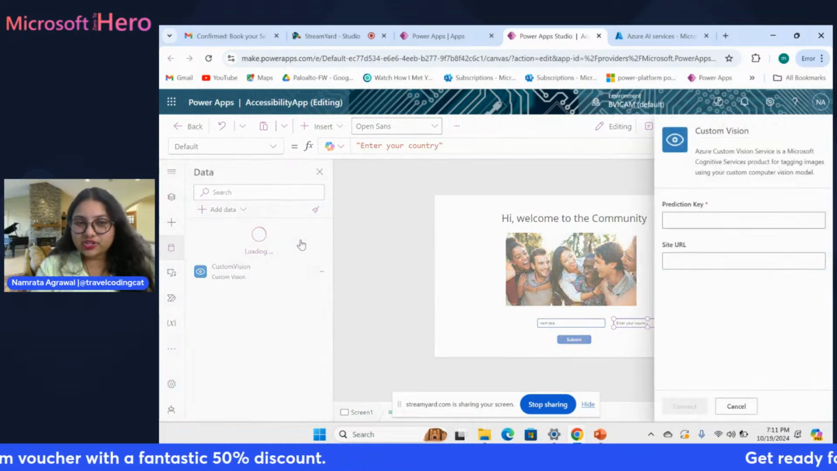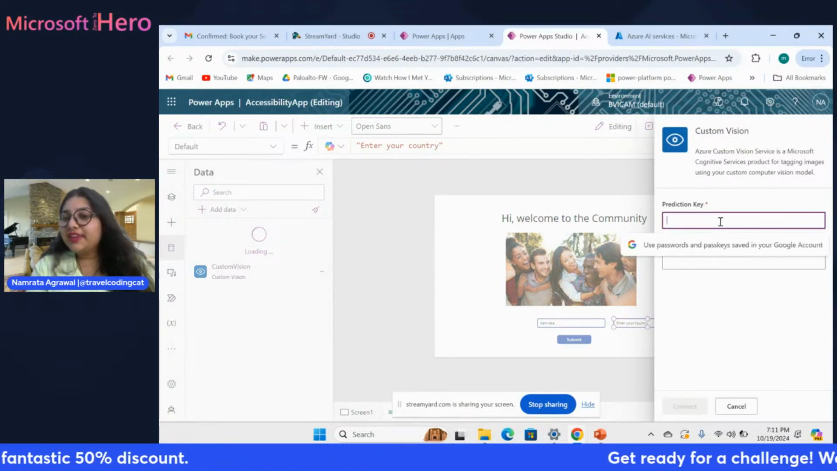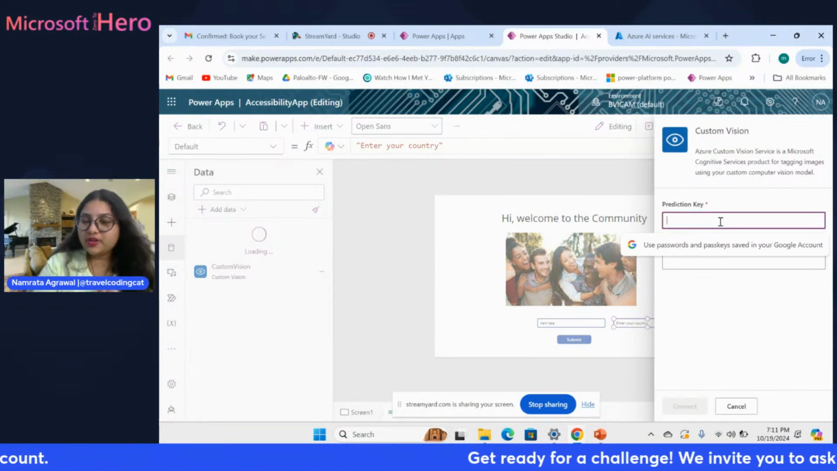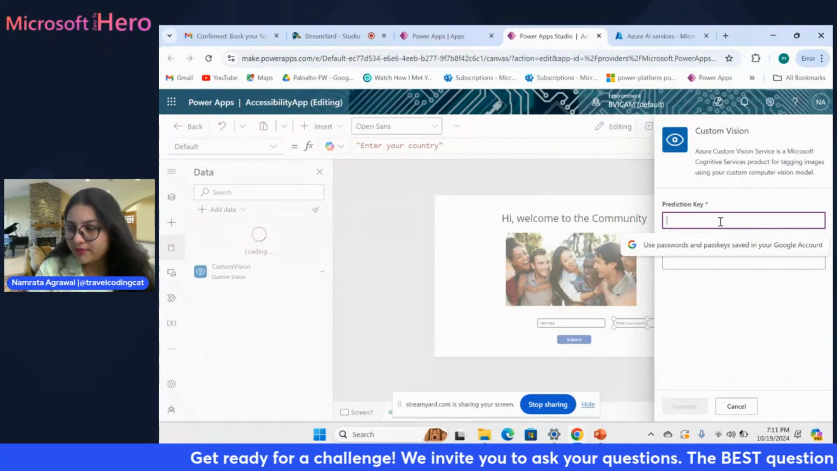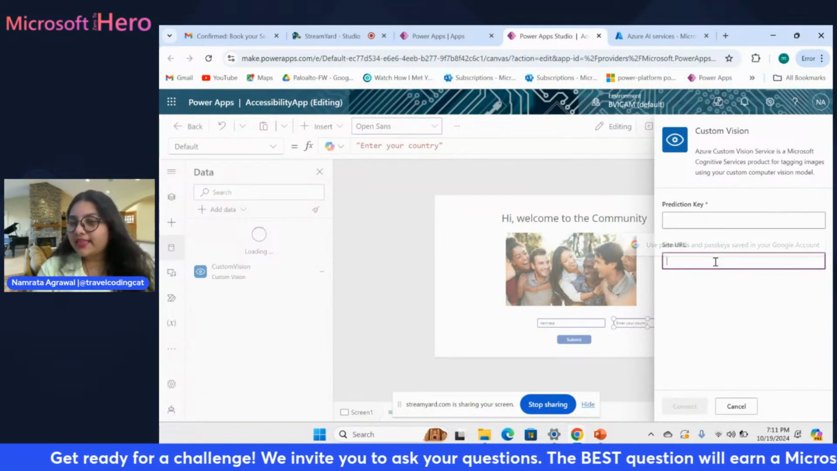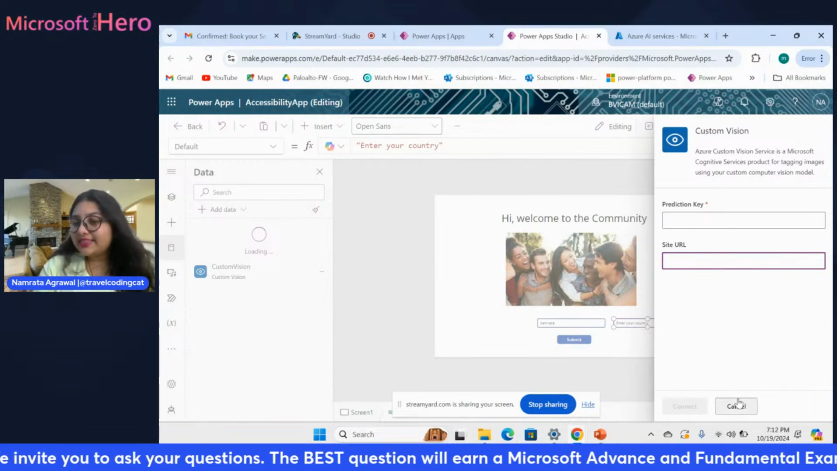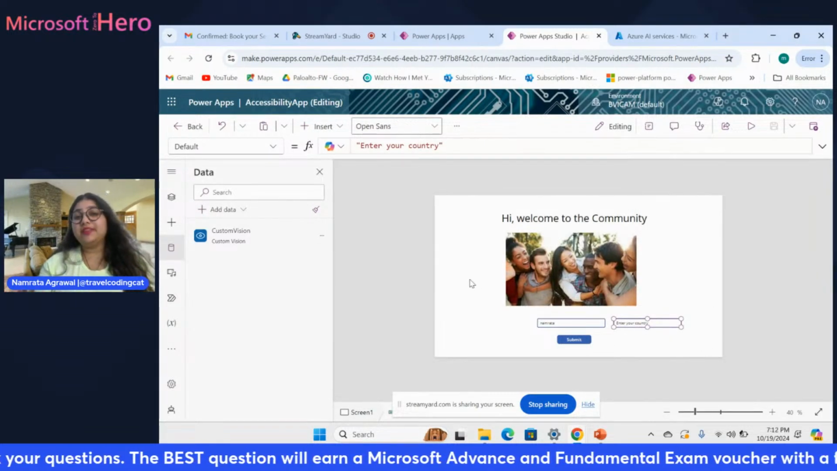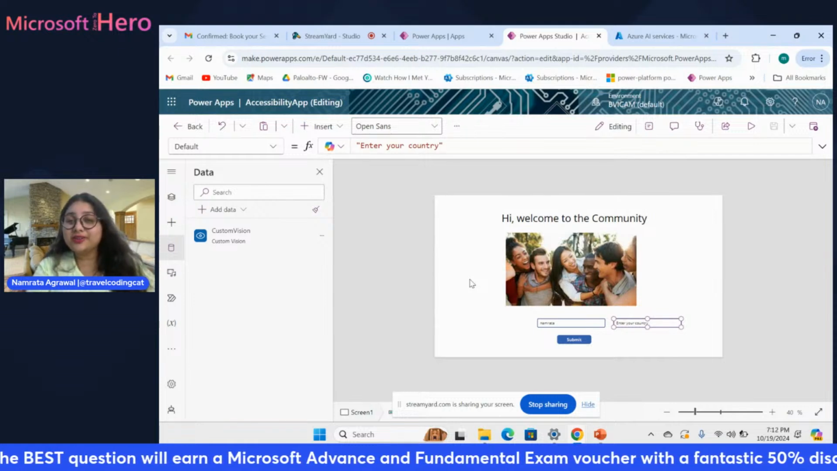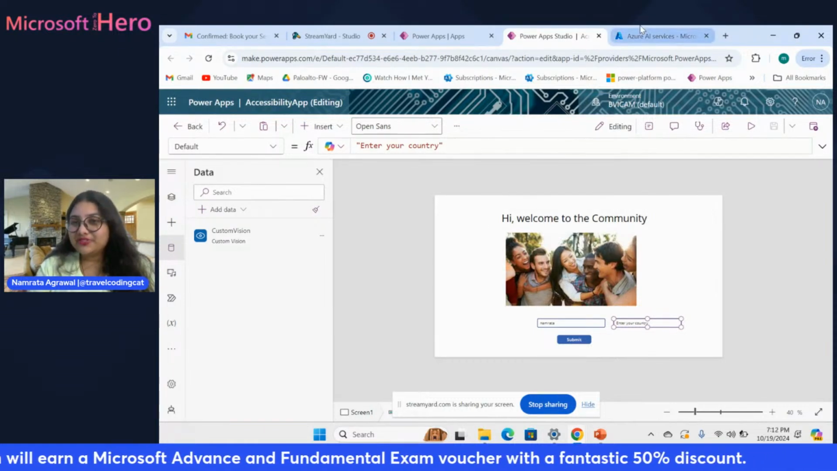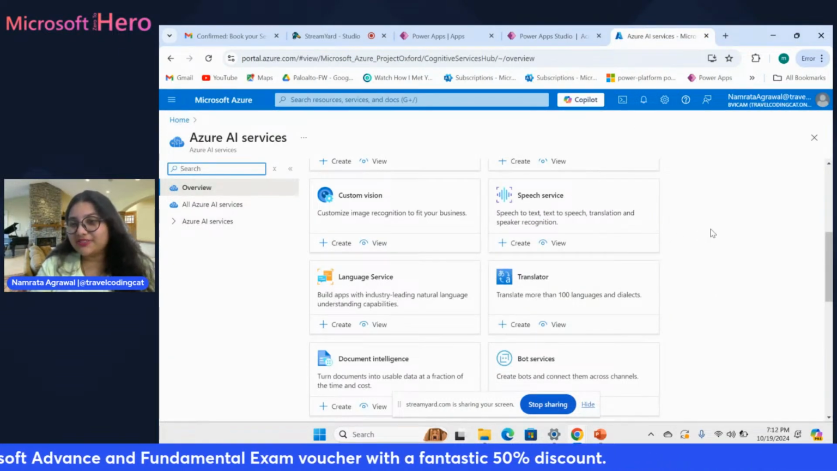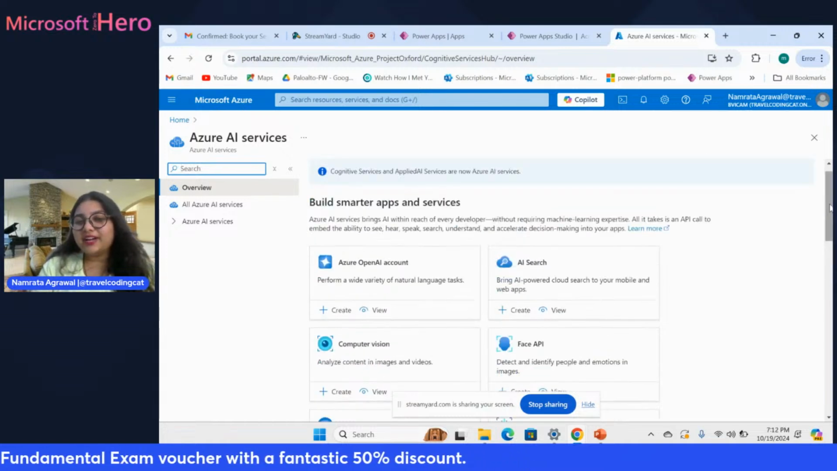I'll add a connection. And how does the connection happen? We have the prediction key, which is already present on your Azure Custom Vision portal. You can get the keys from there, and then you can have your site URL. So you enter the details and then you connect. That means you are connected with the external world, that is, an Azure service. So this is how you connect with the external world.